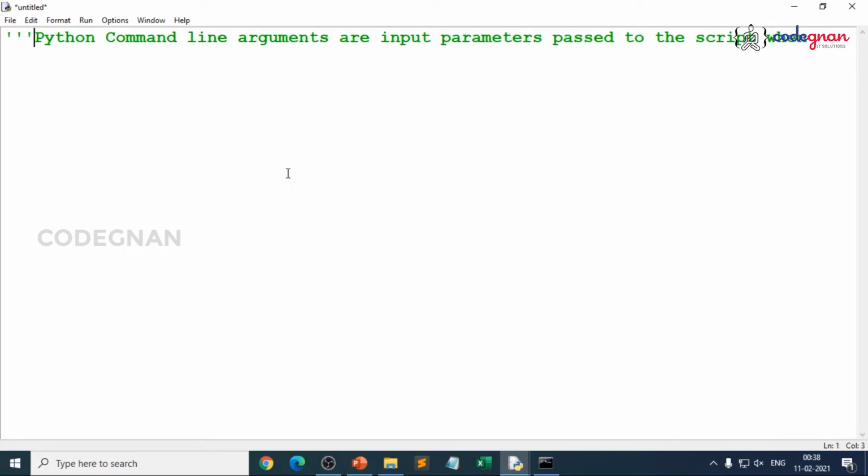So let me give a triple quote, because I want to write a bit of description, and I'll be using the very important, widely used built-in command line argument, which is sys.argv. That is very widely used. Even when I was discussing the sys module, I told the same thing, right? So when executing them, they play a very vital role.